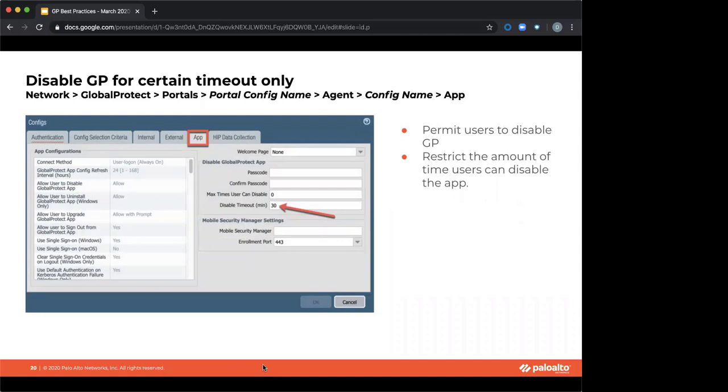The next one here, we're looking at disabling GlobalProtect for a certain timeout only. If you're allowing users to disable GlobalProtect, we highly recommend using the disable timeout parameter. What it does is restrict the amount of time for which users can disable the GlobalProtect app. This is important because you want to ensure that GlobalProtect resumes and establishes a VPN once the timeout is complete, maintaining that security for the user while they're accessing resources through GlobalProtect.